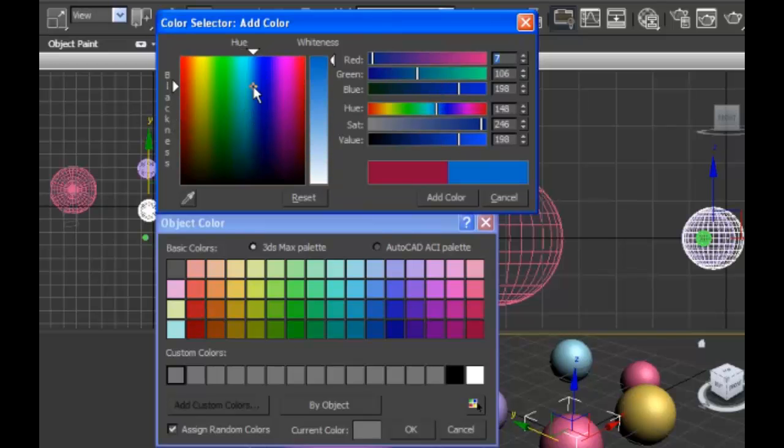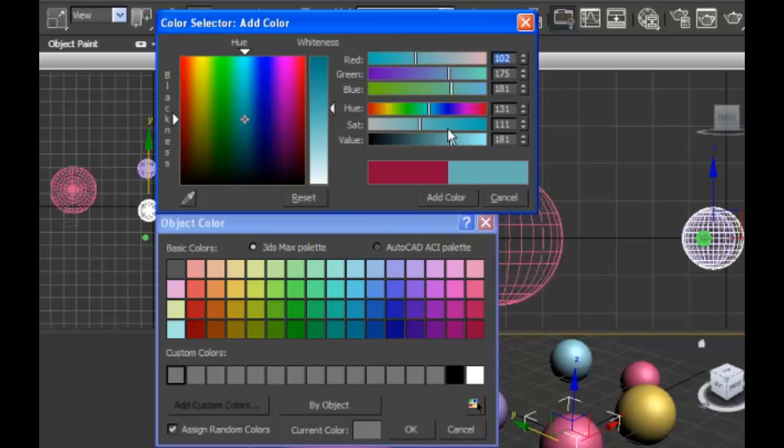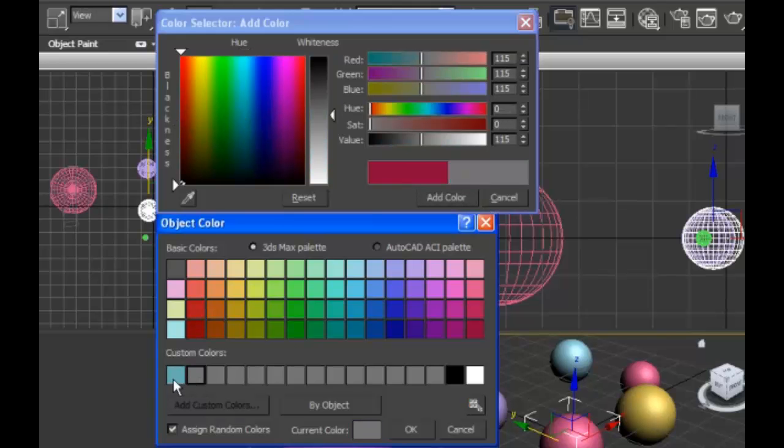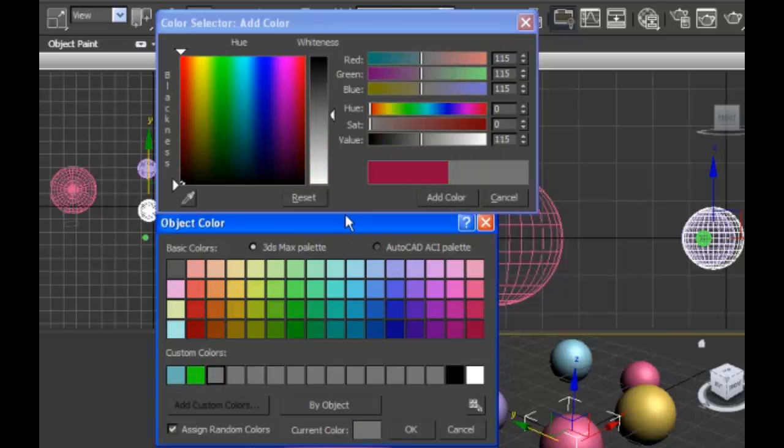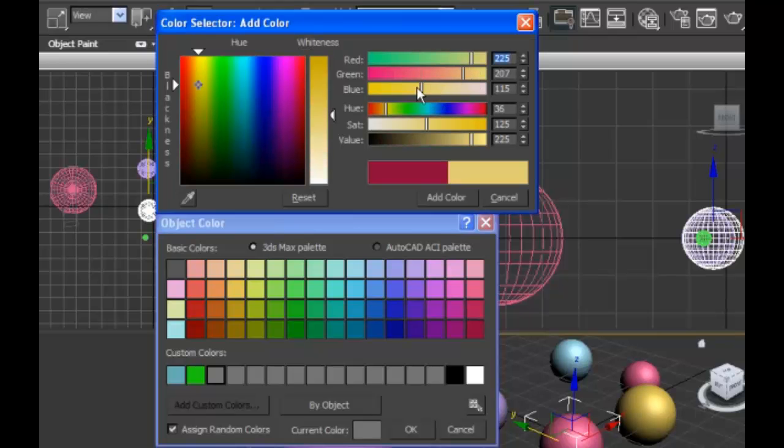In the hue and whiteness you have a two-dimensional color component. You choose the color and then you move the whiteness of this color, and as you see it automatically changes the values. Then you click on add color, so you added the new color to the leftmost custom color palette. Then you could go on from the hue and whiteness, create a new color, and add the color to the next custom slot. Let's do an RGB, that would be R, G, and B, and then let's do a hue saturation.